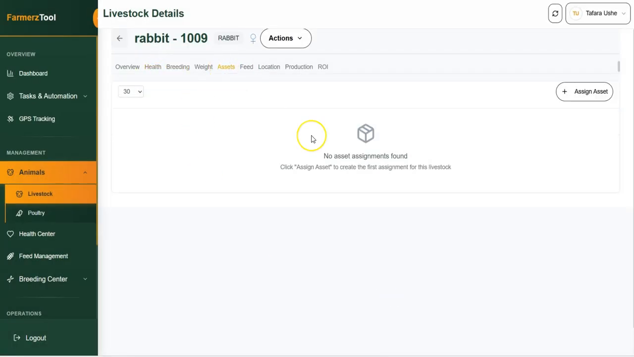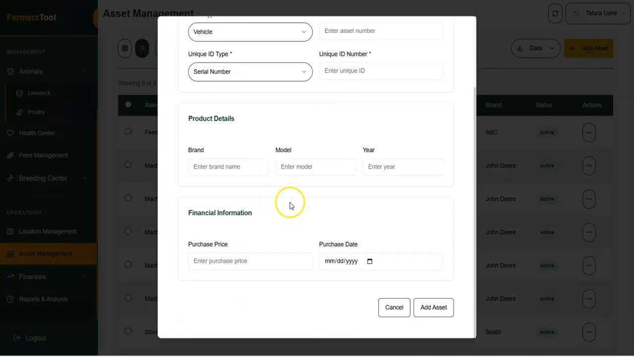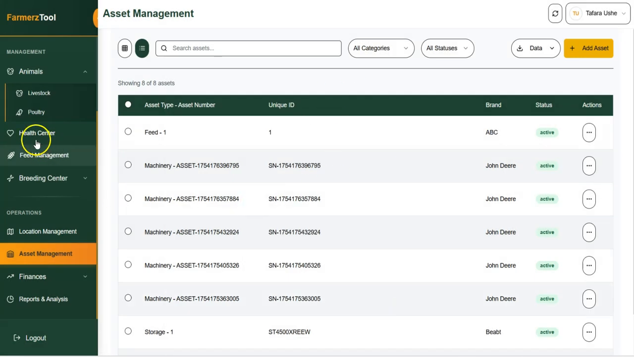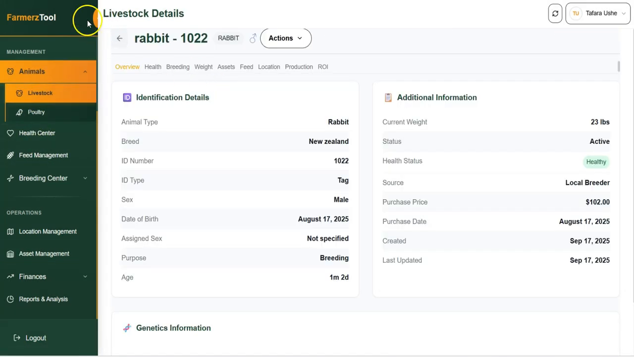And yeah, you can also assign an asset if you add a tracking device to it, but you want to make sure you add that asset in here first. So just hit add asset, fill out this info. The asset is already added on here. And when you come back here, it's automatically done for you. Pretty cool.